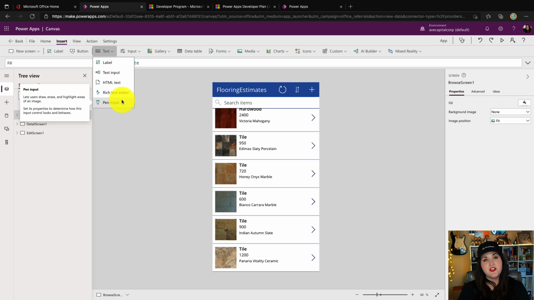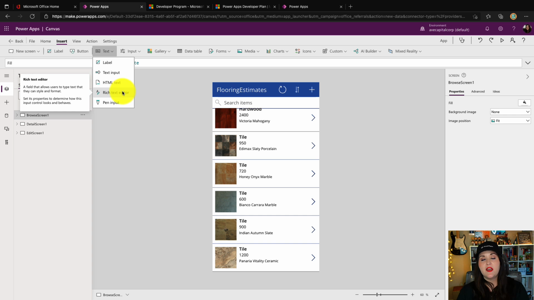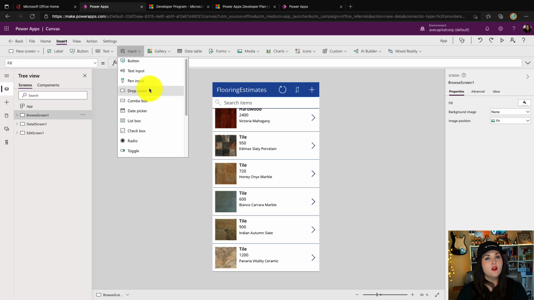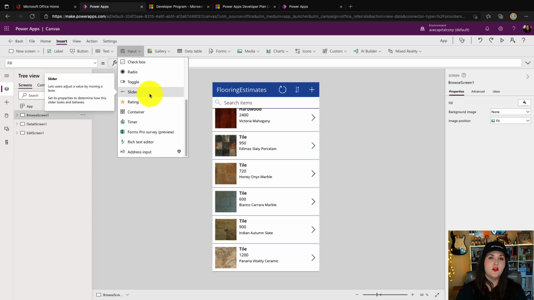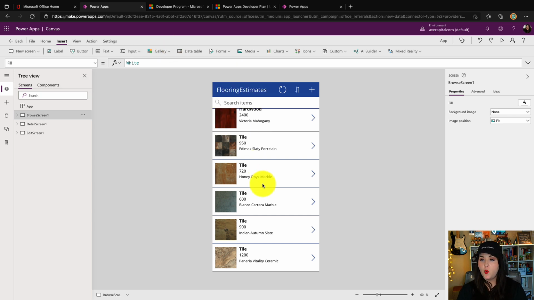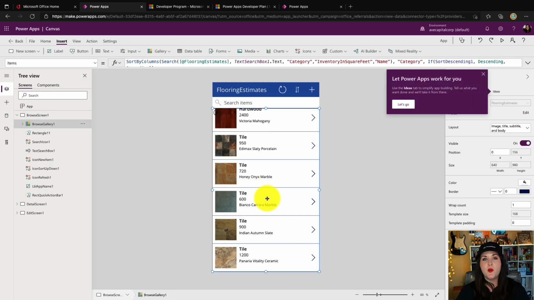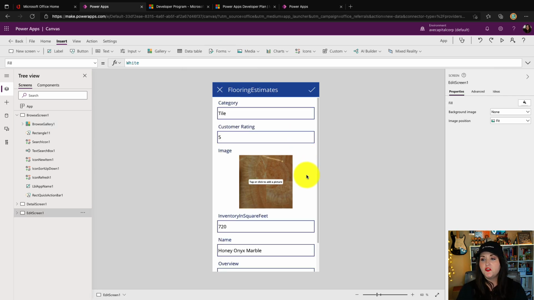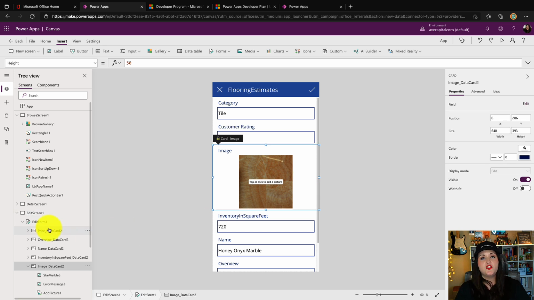HTML text. We can actually inject HTML and CSS into our apps with that control. We have rich text editors, pen inputs so that we can collect electronic signatures, and all kinds of other inputs like drop downs, slider controls, ratings, toggle buttons, checkboxes, all the typical controls that you would expect in a form or in an application. We have a concept of a gallery, which is what we're seeing on this page. A gallery is just a way that we can surface up a list of data. We also have forms, which is what you're seeing here on this screen. It's just a way to create a simple input form to intake data.